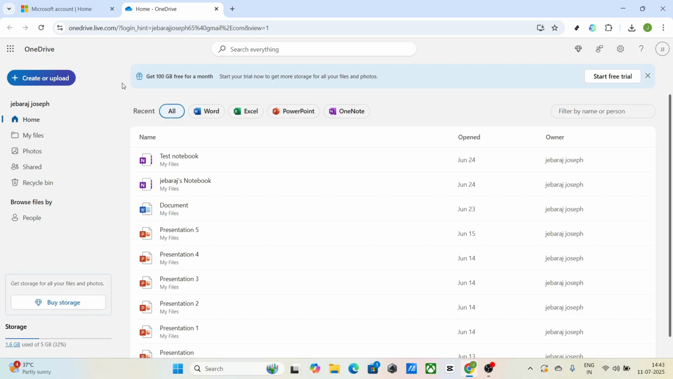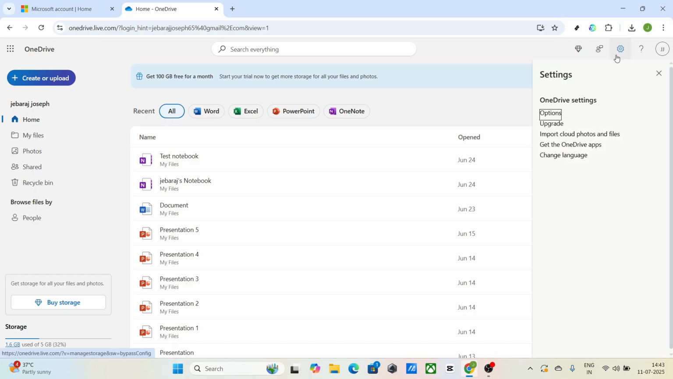This serves as your control center where you can manage all your storage. Next, look for the settings icon. It's usually represented by a small gear symbol. Clicking on it will either slide out a menu on the side or open a new page, depending on your browser or device. Here, you need to find the options section and click on it.